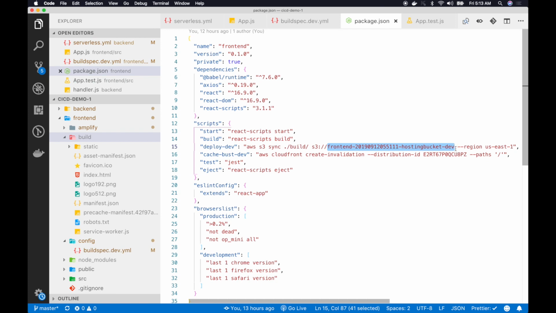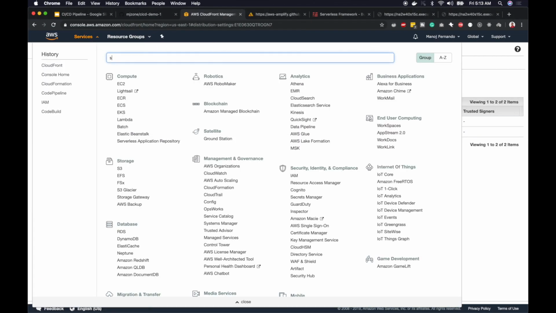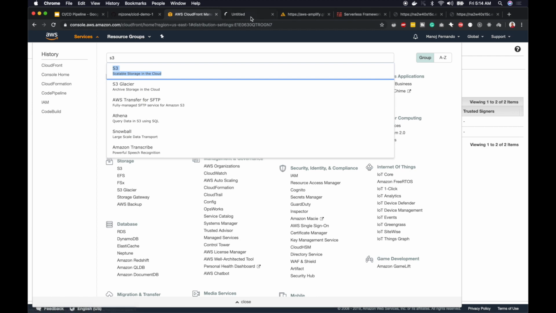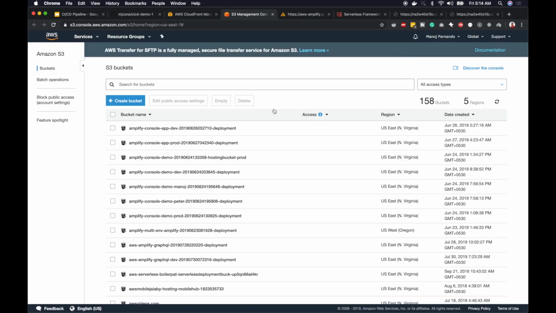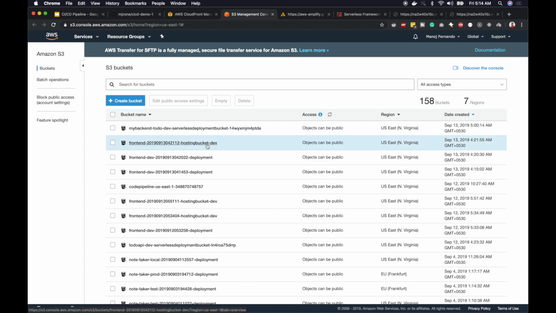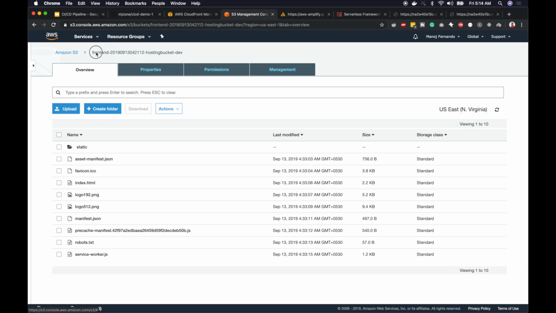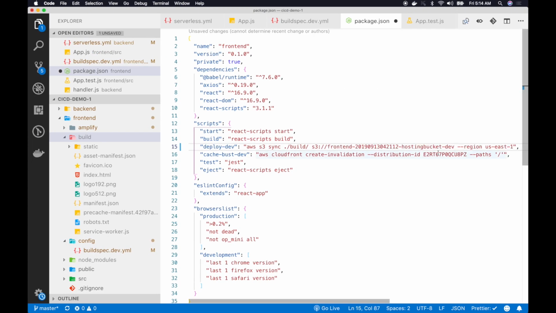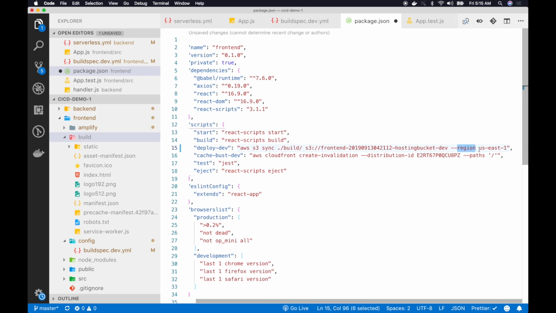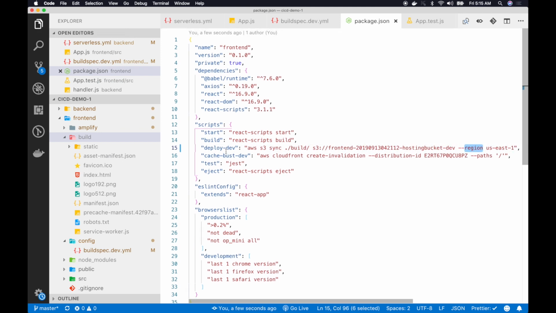So let me just remove this one and I will go to my AWS. I will go to services and S3, open it up in a new tab. Now we used AWS Amplify to host our application. So if I filter it by date created, you should be able to find your hosting bucket. In my case, this is the hosting bucket it created. I will click on that, copy this bucket name and replace it here, and then pass the region. I am in the us-east-1 region. So that's all this script does. It will get whatever is in the build directory and upload it to the S3 hosting bucket.